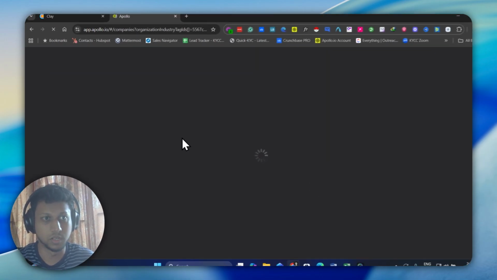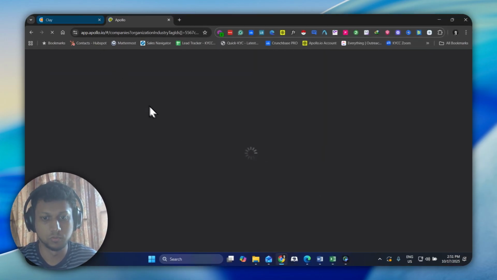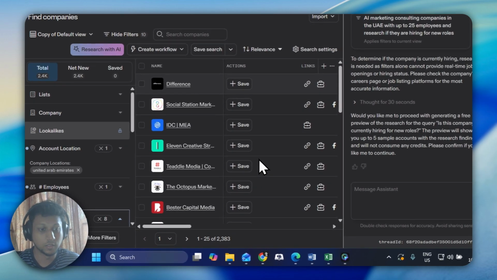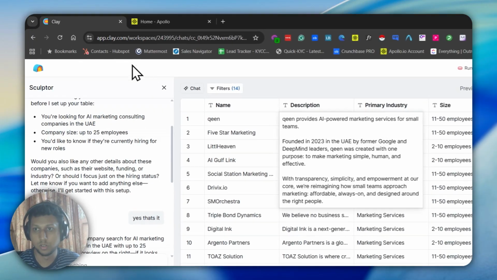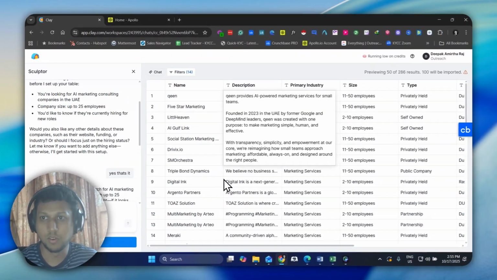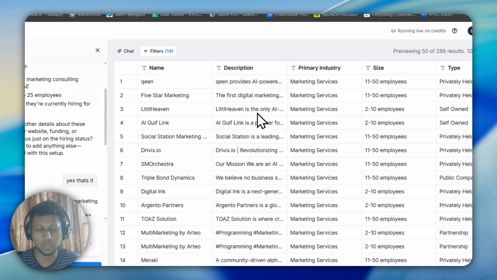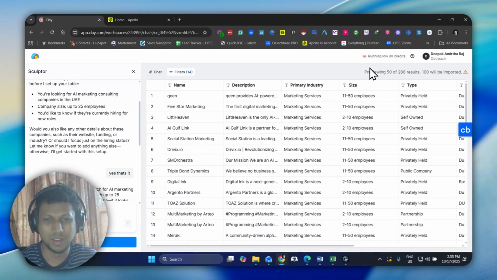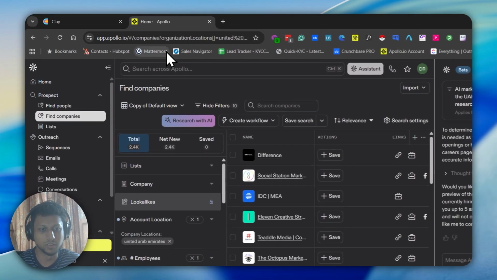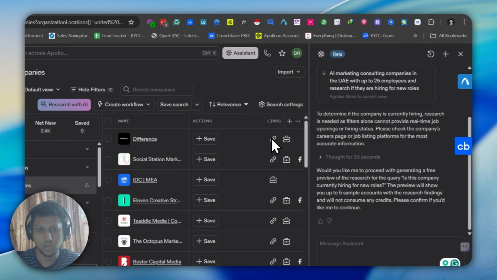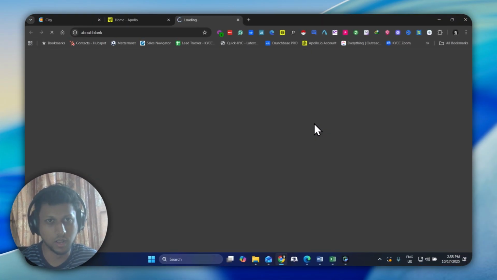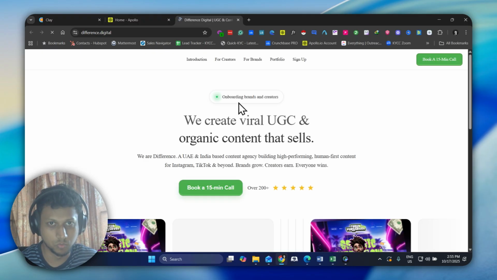So while that's happening, let's see what happened to Apollo. Hey, at last, after 2 minutes, Apollo was able to give me these results, like 2.4K. And then here, I think it gave me 286 results alone. So in this case, I would probably go ahead with Apollo. It has really done a very good job, I guess, and the companies are more into that category where I'm trying to.